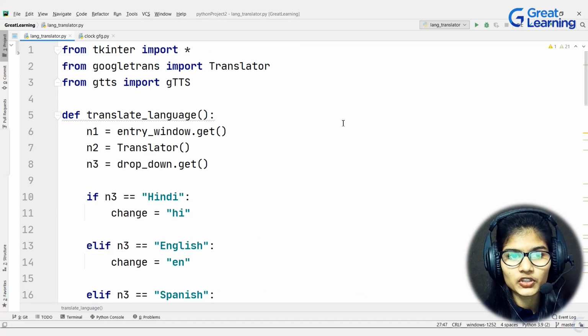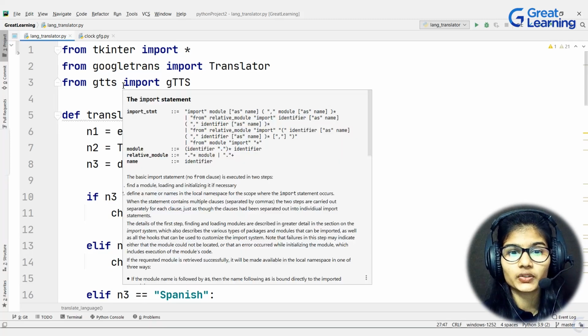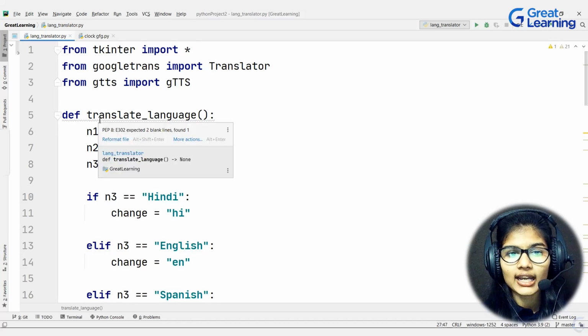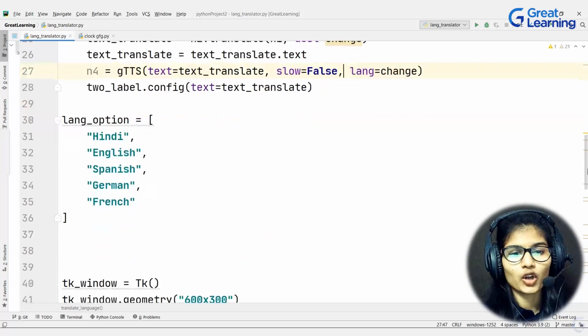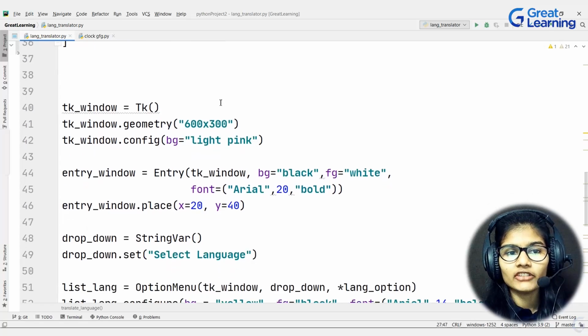So what we did in this particular project is that we imported our libraries, Tkinter, googletrans and gTTS, right? These were the 3 libraries. Further, I wrote here translate underscore language, and that was the respective function which we made for translating our text that is written in English into any other different language. All of the things were done up here. Here we made our Tkinter window. The dimension is given here. Here goes my background color.